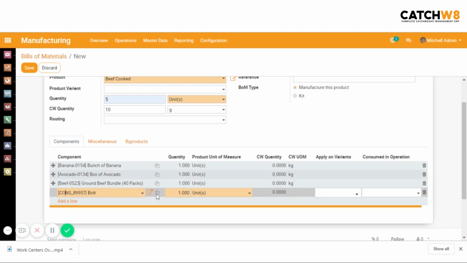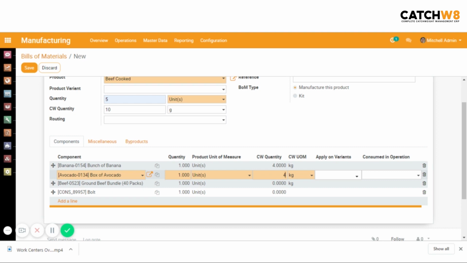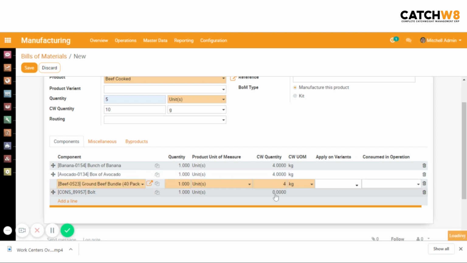So here we have to enter a catch weight quantity for the catch weight products. If the product is not a catch weight product, you cannot enter a value for the catch weight.